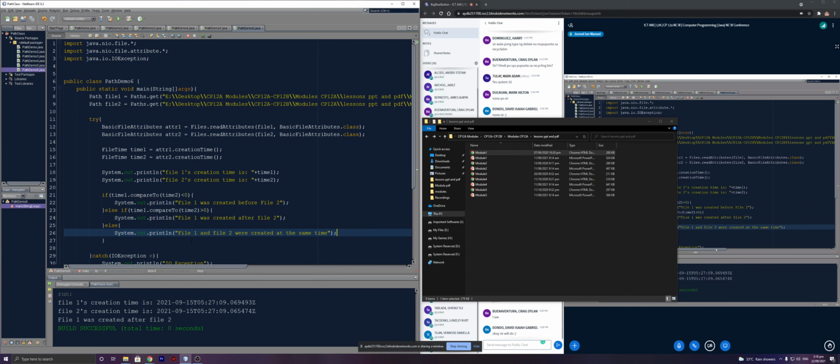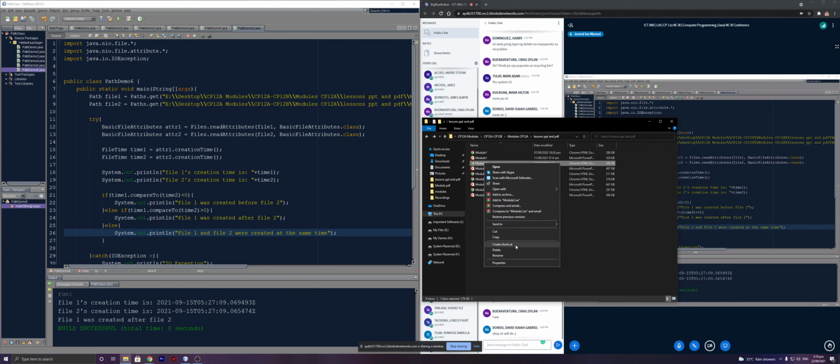Anong ibig sabihin yan? Mas nauna pa palang na-create si file number 2, which is si module number 2. Kahit titignan ko dito, yung modified time, I mean, creation time ko, mas nauna nga. Because what happened was, when I downloaded the file from Google Drive, isa-isa ko siyang dinownload. So, depending on my internet connection, kung ano yung unang nag-save, yun yung unang makikreate.